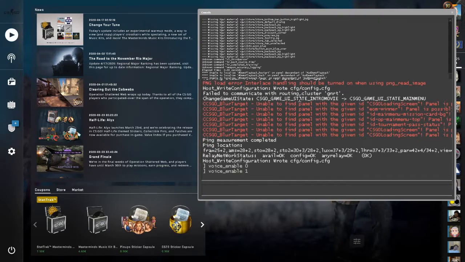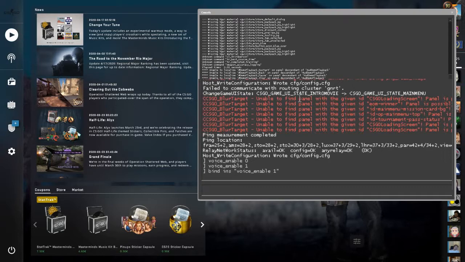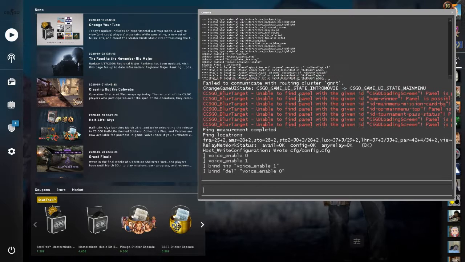But sometimes it's nice in a clutch situation to bind it to some keys. If you just type bind and INS, for example, whatever key you want to bind it to, and then say voice_enable 1. Now I can use the insert key to enable voice. I can say bind DEL for delete, voice_enable 0, like this.